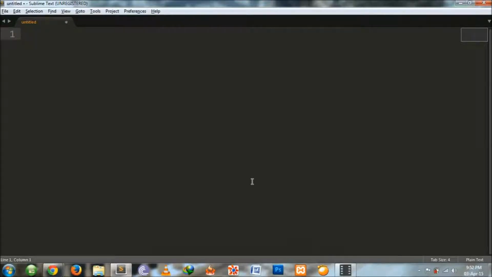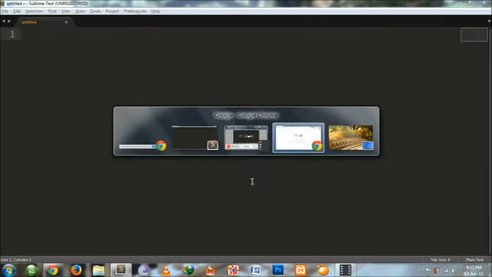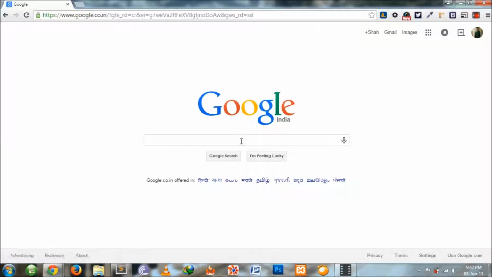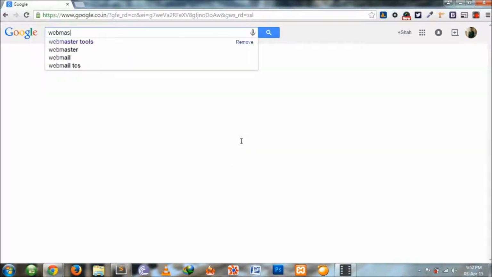Hello everyone, today I'm going to show you how you can submit the sitemap of your website to Google. It's very easy and pretty quick. So let's start. First of all, go to Google, type in webmaster tools.